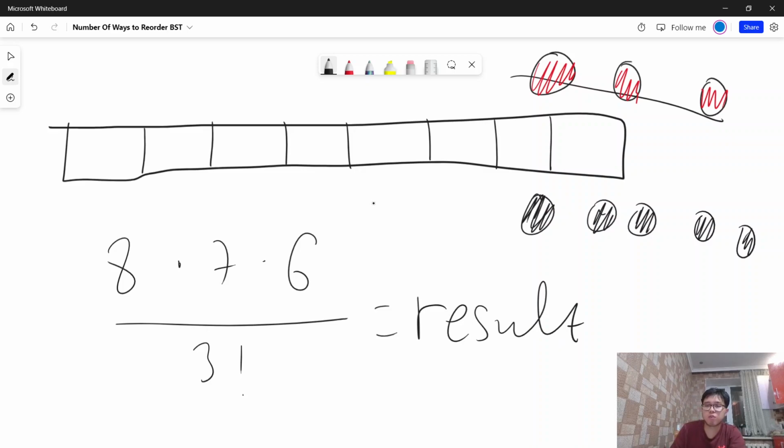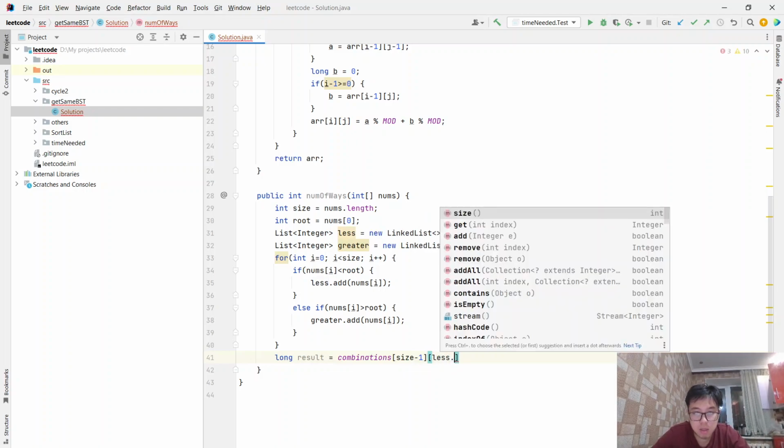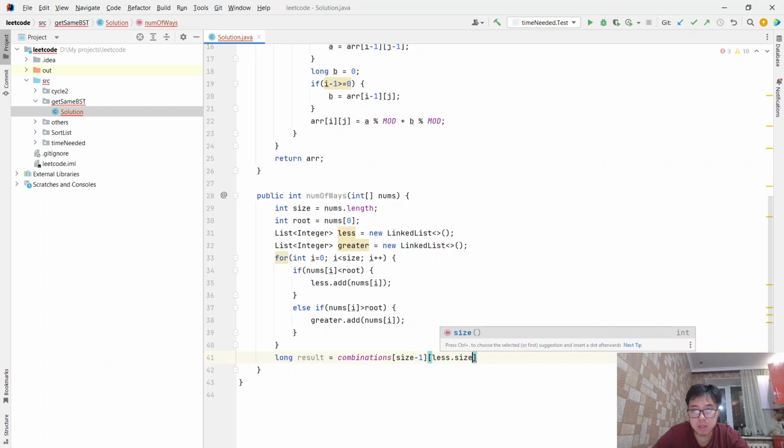This left 5 coins will be placed automatically in the left locations. Therefore, it doesn't matter what we use here. So we can place there less size. Okay, then again we have to mod it by our mod.